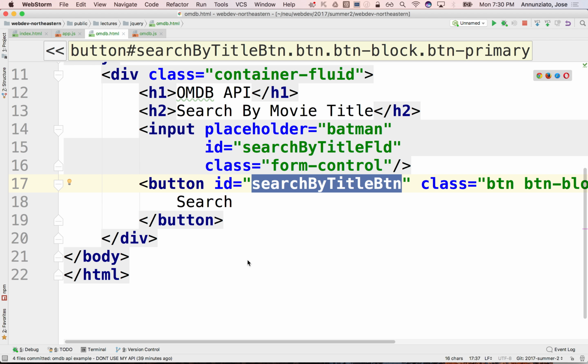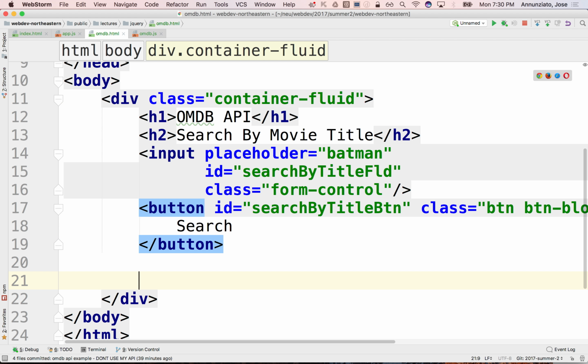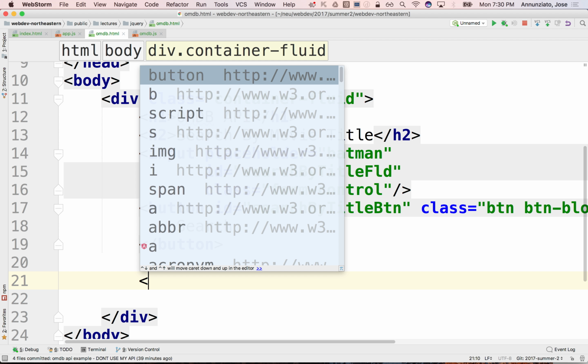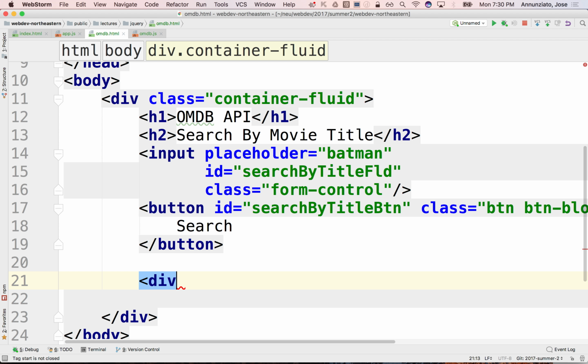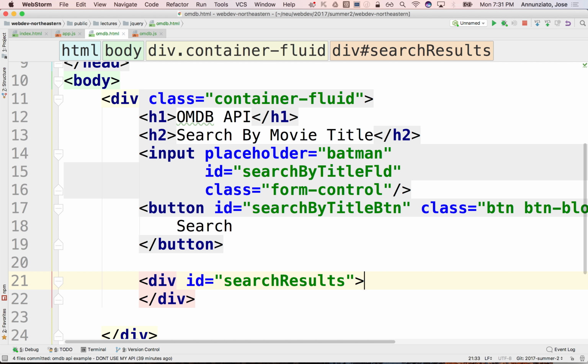HTML. What should I append it to? I guess we could append it to the div. Right, we could append it to div. Or better yet, let's create a div here, and we'll call it ID search results. Right, and we'll append it in there.